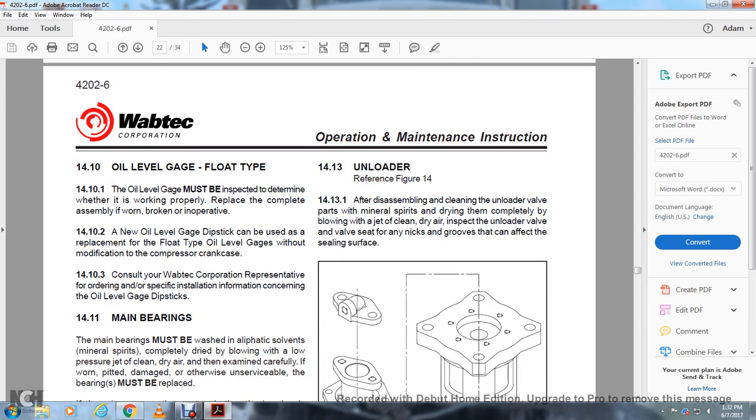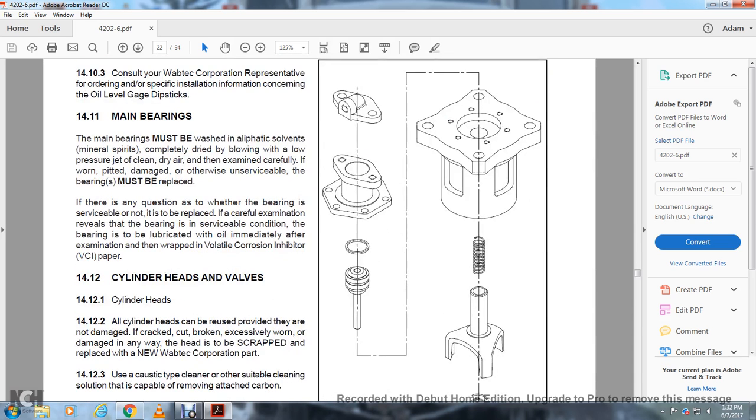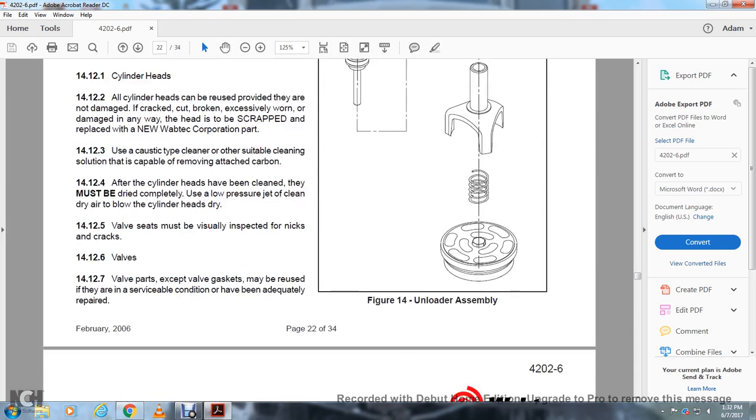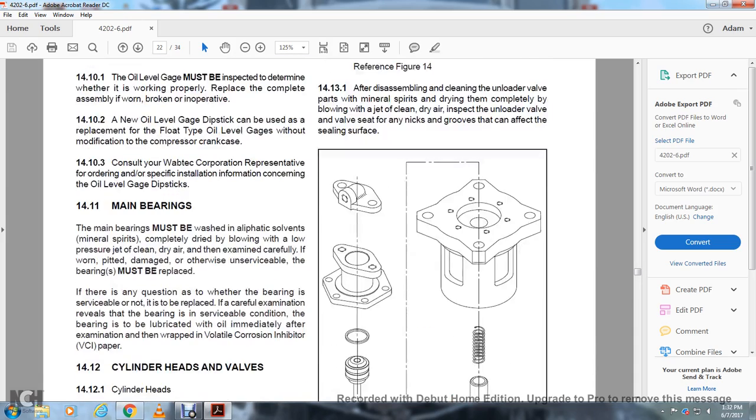14.13 Unloader. 14.13.1 After disassembling and cleaning the unloader valve parts with mineral spirits, drying them completely by blowing with clean, dry air, inspect the unloader valve seats for any nicks or grooves that can affect the sealing of the surface. This shows your unloader valve assembly.